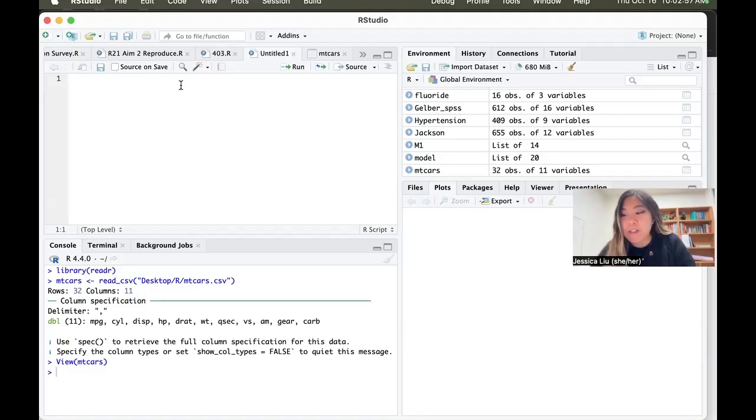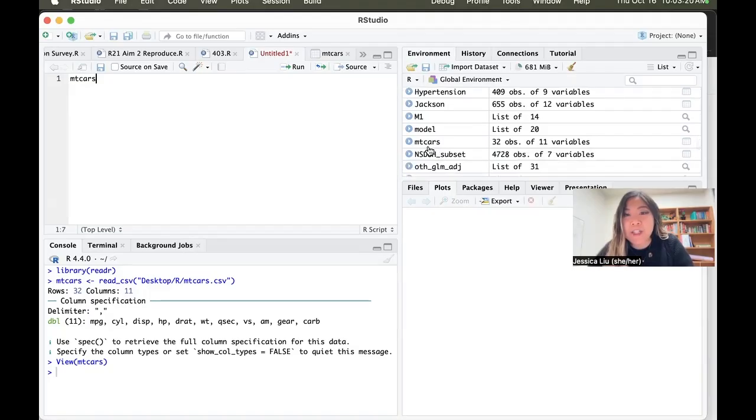So, okay, I've showed you how to upload the data set. Now let me just show you some basic workings of R. So let's say you want to pull on this data set and call it out. You just type in the name of the data set, mtcars. Now R is case sensitive. So I'll show you what that means in a moment, but you have to type everything exactly how it is. So as you can see, mtcars here in the global environment is all lowercase. So make sure that's the case.